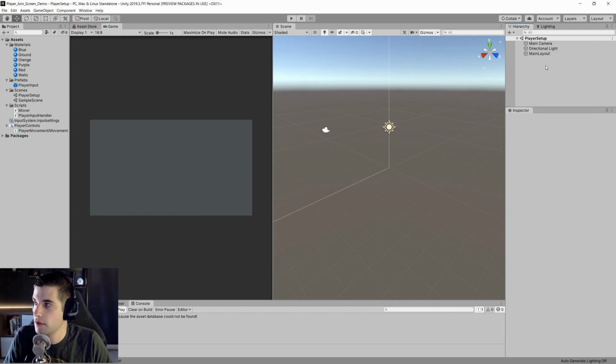Okay, so now we're going to need a game object to handle player joining and to hold all our different player configuration data. So we're going to have them be able to pick a different color, and this is also going to store what input they're using, like which controller they're using.